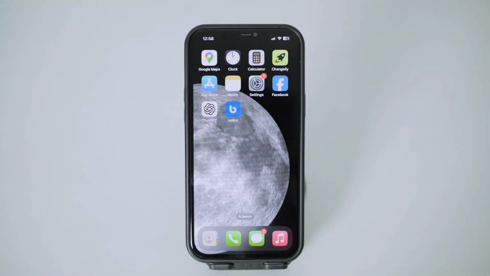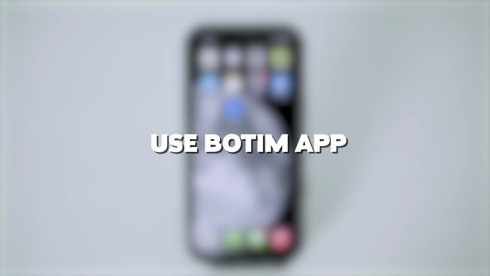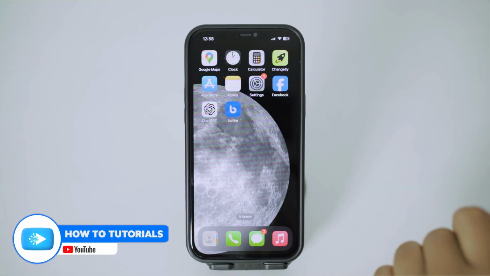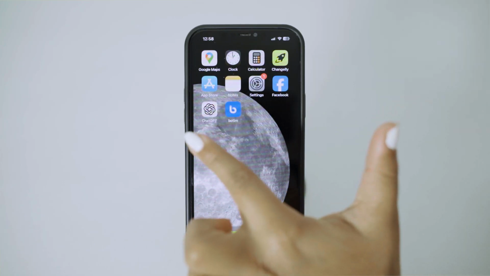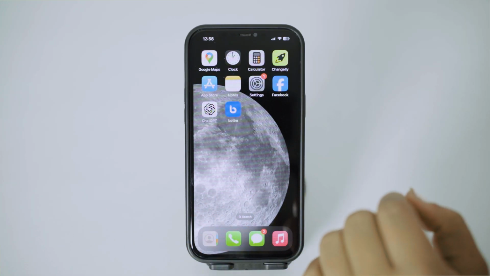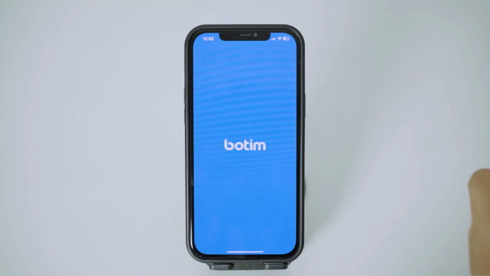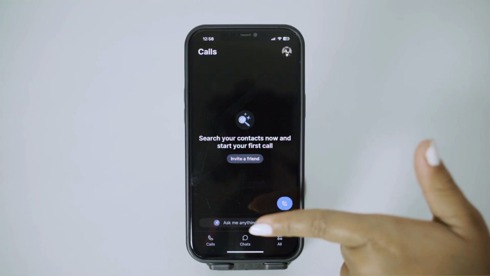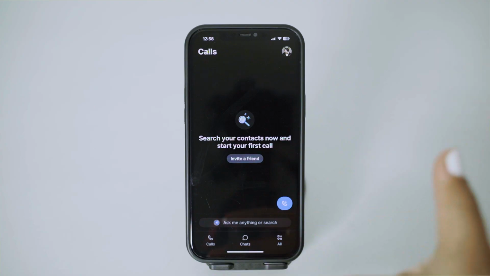Hi everyone, in today's video I'll show you guys how you can use BOTIM app. Well, it's quite easy. So first of all, make sure that you have installed the application on your phone. You can get it through App Store or Play Store. So after doing that, here you can open the application and you have to make sure that you are logged in. Here you can see I am currently logged into my account just like this.